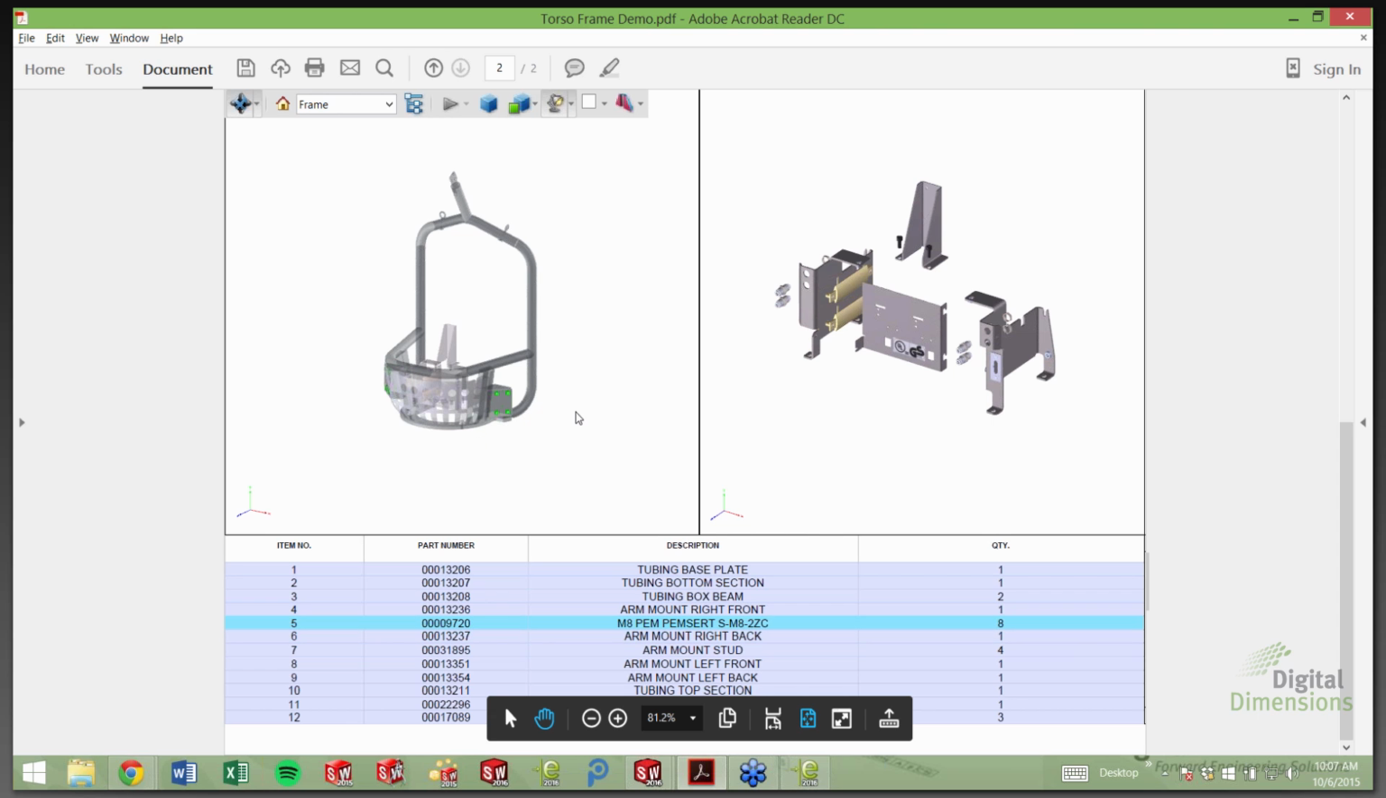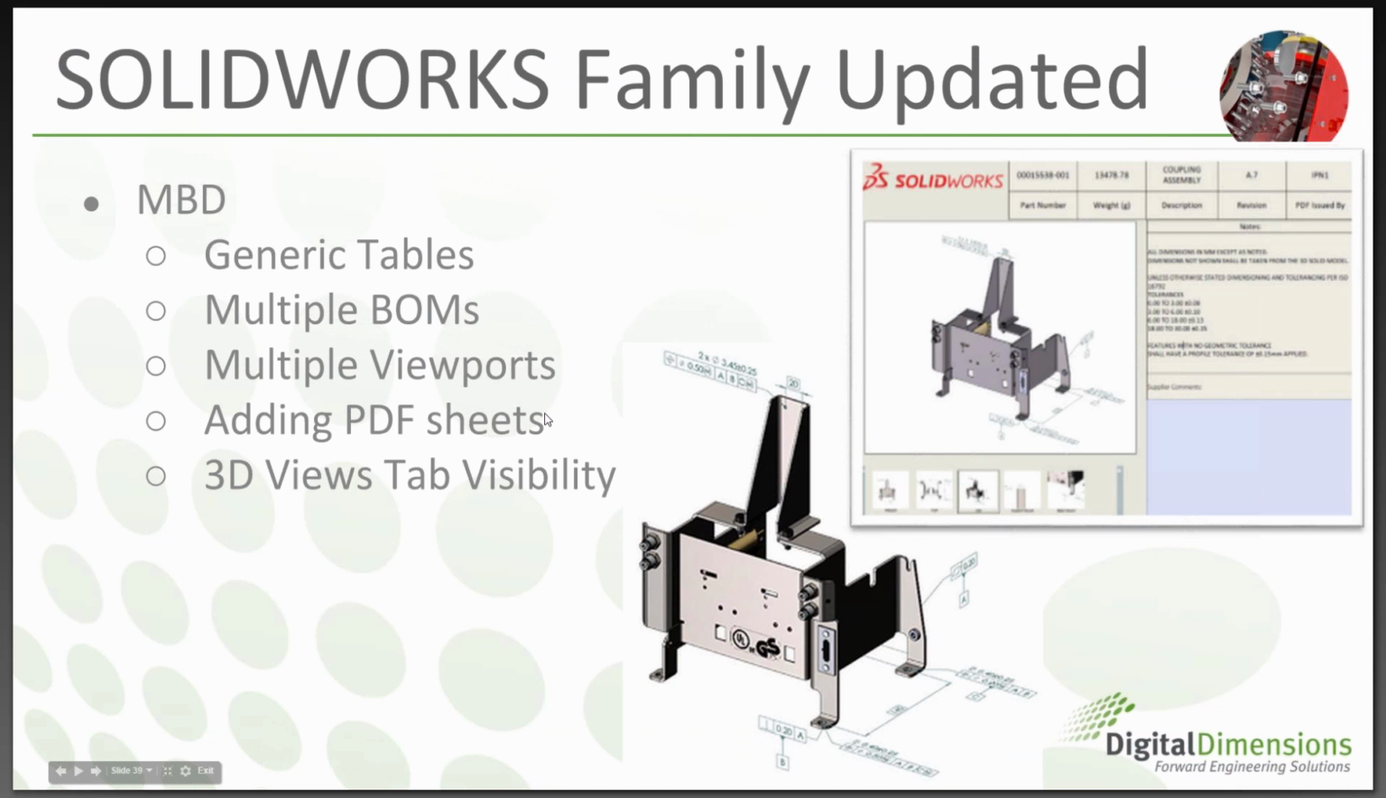So those are some of the updates of the SOLIDWORKS family. We went over eDrawings, MBD, and I hope for you guys to look for Industrial Conceptual later in the year. Thank you, and I'll transition back over to Brad.